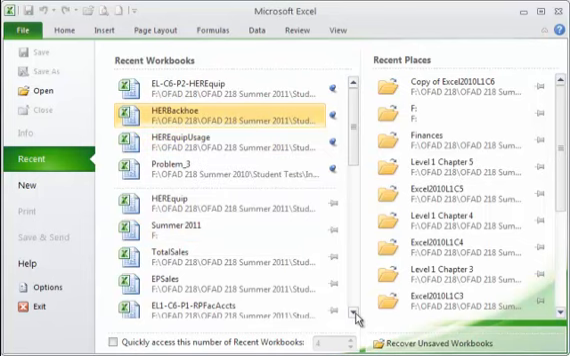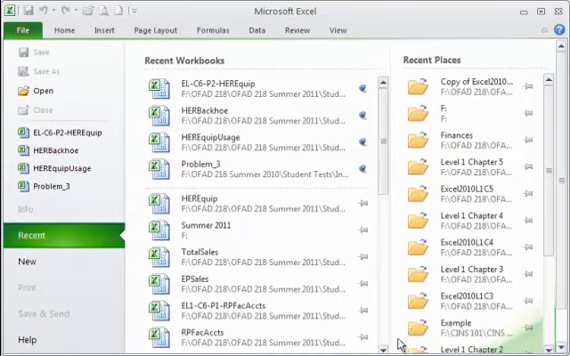Down at the bottom, if you'll notice, we mentioned this previously, the quickly access this number of recent workbooks. If you click on the checkbox, it automatically puts in 4 there.